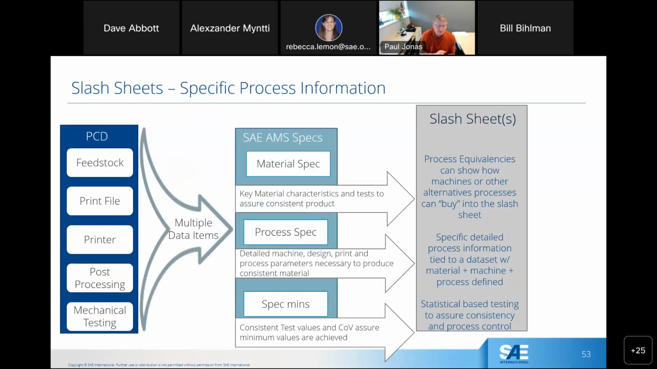So I'm going to talk a little bit about a slash sheet. And again, a slash sheet is the idea that we have a material that has enough use and enough common background that people have chosen to freeze that PCD, make it public, and then go ahead and test the data, the number of coupons that we can provide, so we have material, process properties, and design levels.